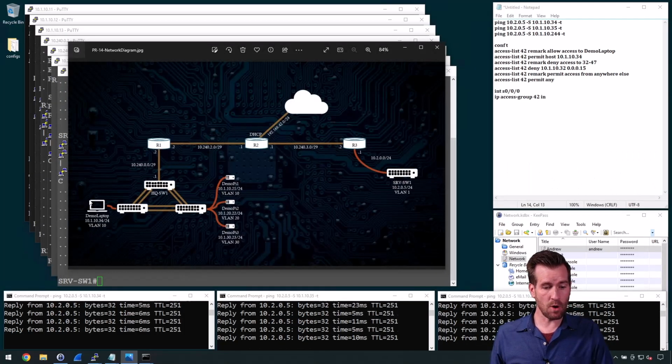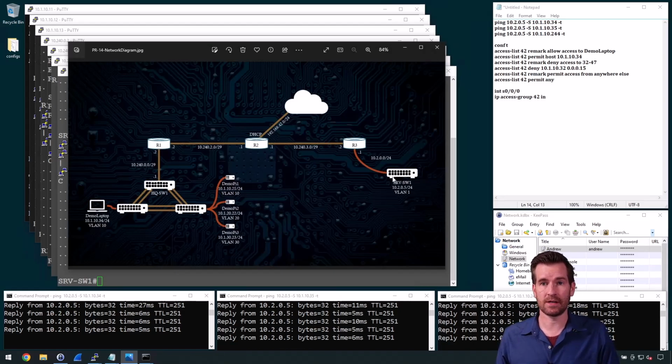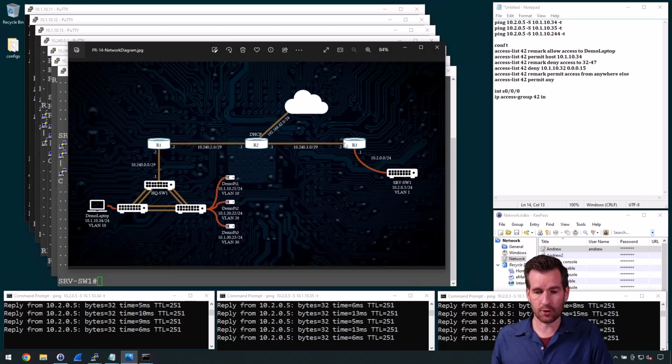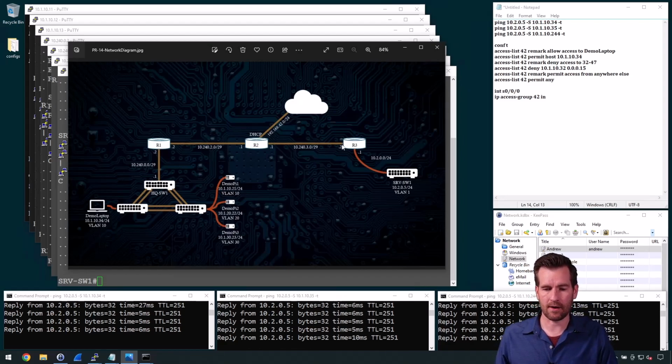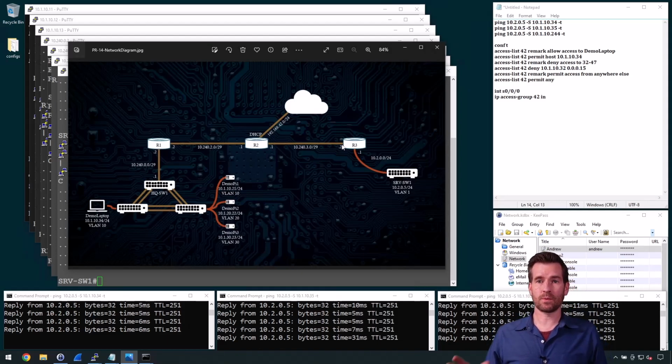I'm on this demo laptop right here, and we're going to be pinging this switch over here. We're going to put a standard access list on router 3, specifically on this interface right here on router 3. That is S000. And we're going to see how we can block certain traffic and allow certain traffic.